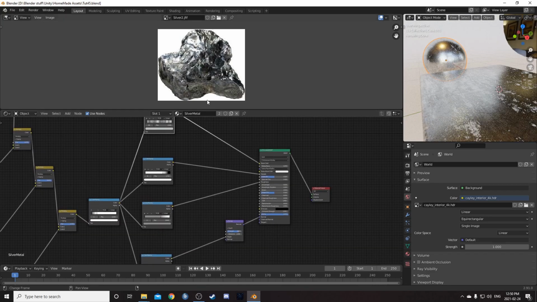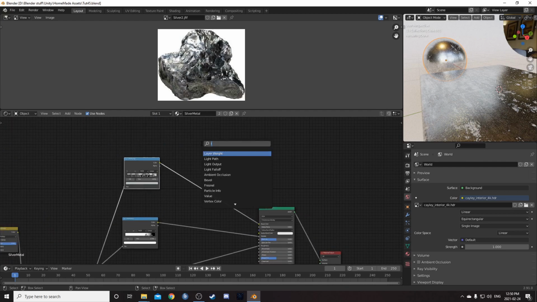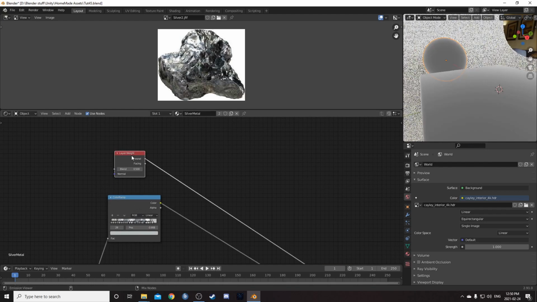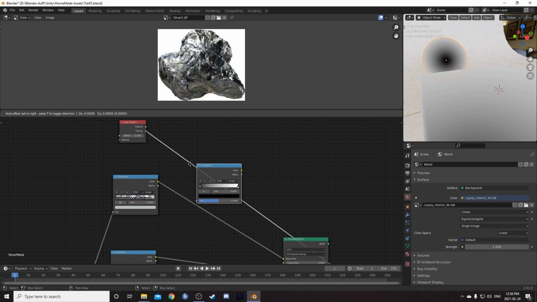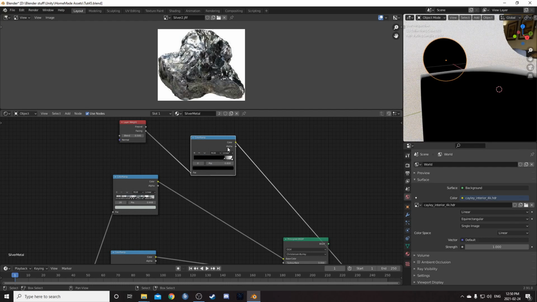I noticed in some pictures too that the reflections on the outer edges of the silver were often quite dark. So I thought I would try and mimic that with a layer weight node and a color ramp. I'm just going to bring this in and hit Control Shift left click to come out of facing there. I'm bringing in a color ramp, and I'm going to put the black up at 0.9, actually 0.8. See that? And bring the white down to 0.1.